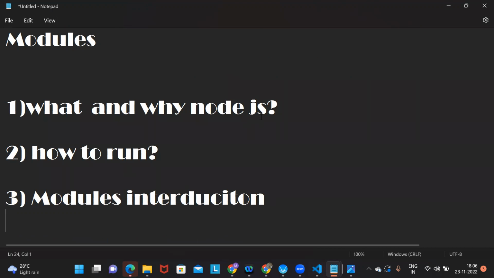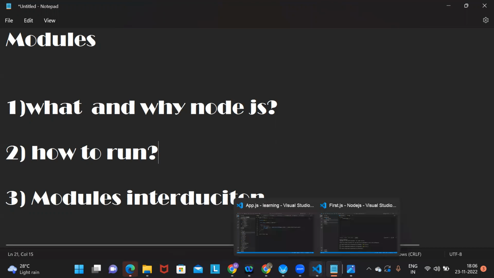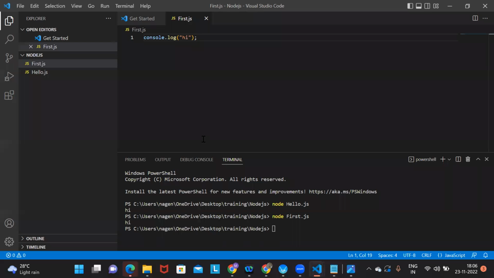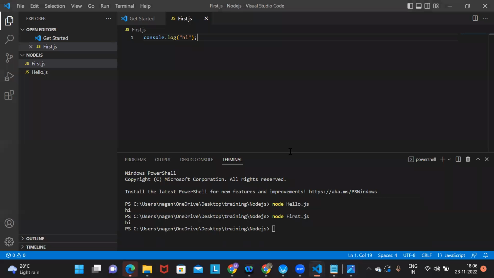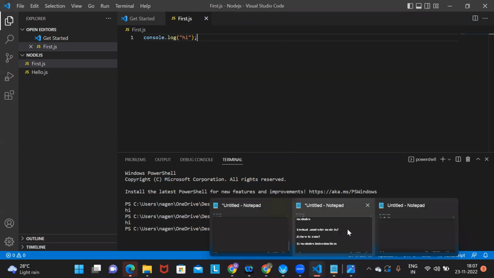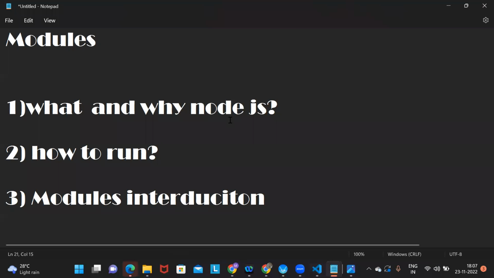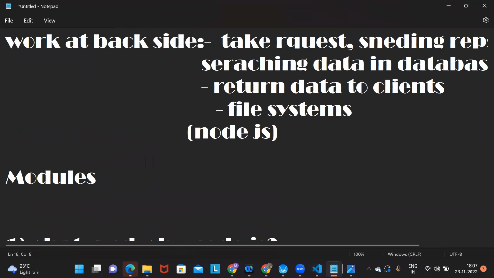Now I have clearly told you why Node.js, and how to run it. You need to install the Node software, after that you get the node command, then you create a file and just run it with node and the file name. So we have different modules. What is the meaning of modules? Modules are libraries containing some functionalities.